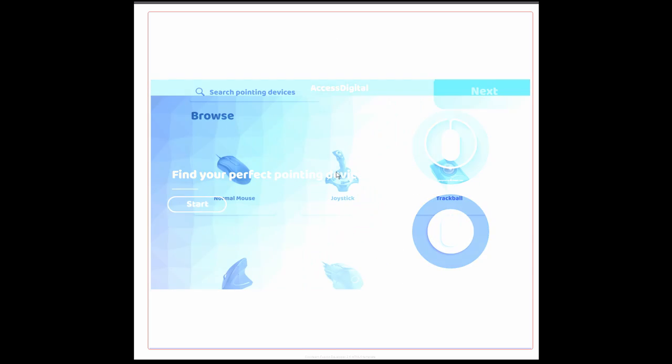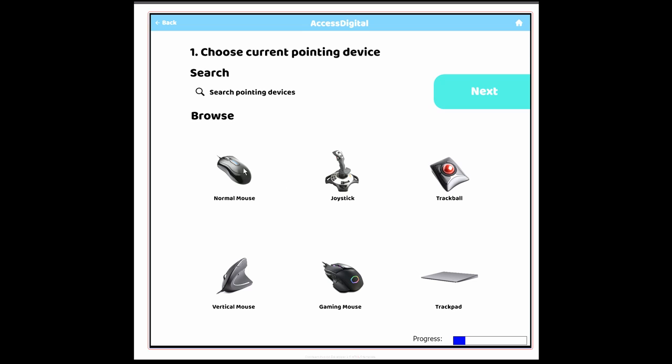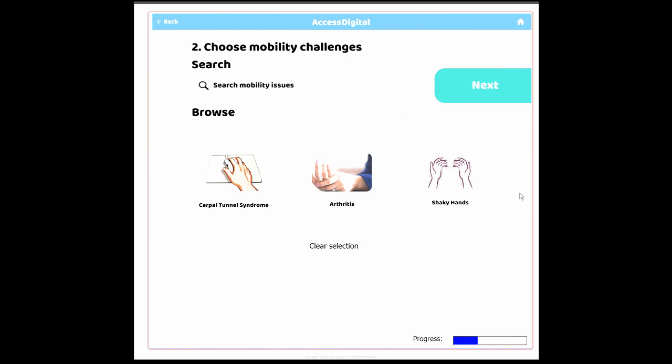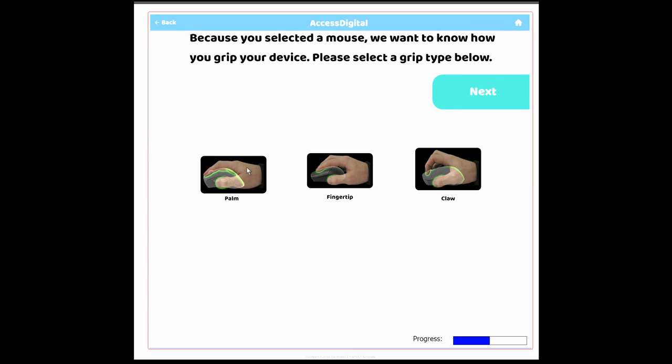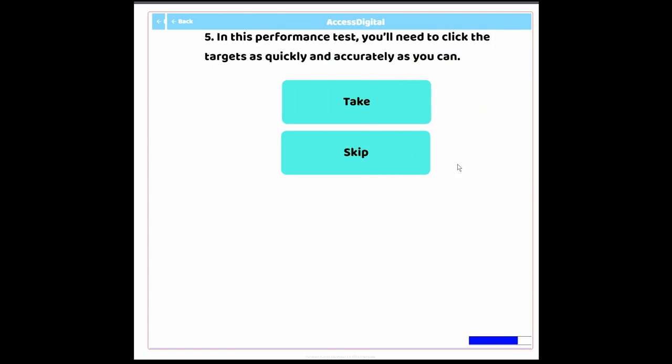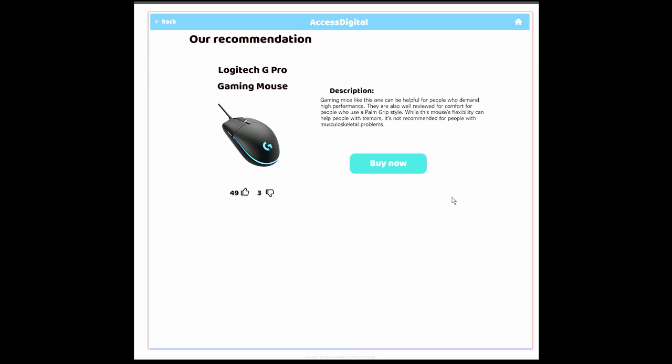But if I go through and select a couple of different things, so I say, okay, right now I have a normal mouse. I don't have any of these except shaky hands. I use a palm grip, and I just do gaming. Skip the performance test. That recommends a different type of mouse because it's useful for people with shaky hands. All right, so that's our prototype.